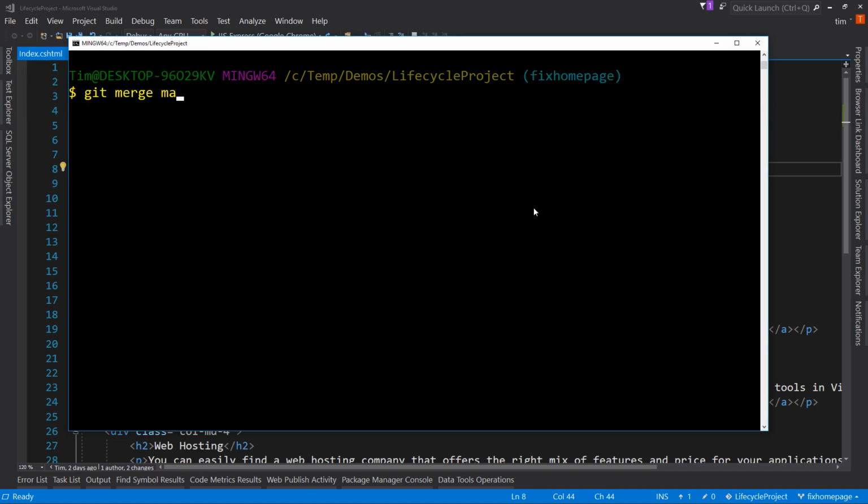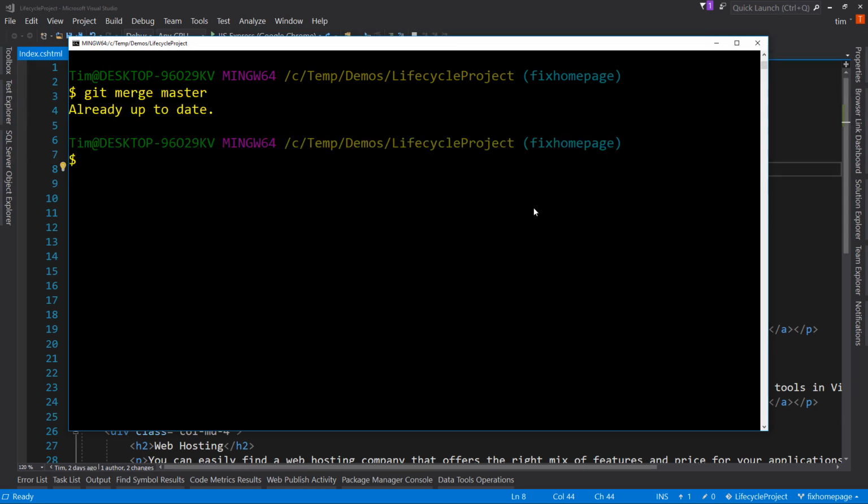Git merge master. And the reason I do it this way is if there's a conflict or a problem where the files are different on both and it causes a collision, I want that mess to be on my feature branch, not on master. So I want to fix it over here, not in my main branch. So git merge master, it's already up to date, meaning there's no changes on master that have to come in. So now there's no changes, I know it's safe because they're both kind of in sync.